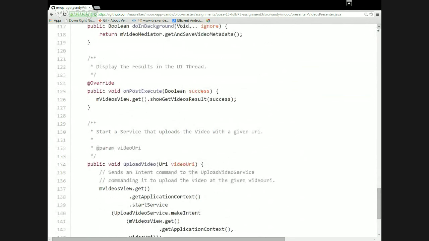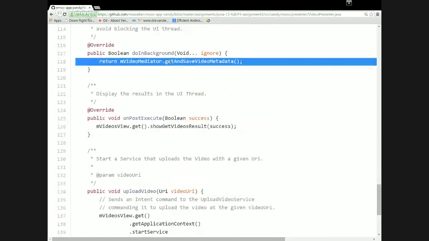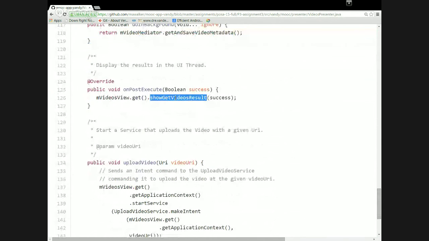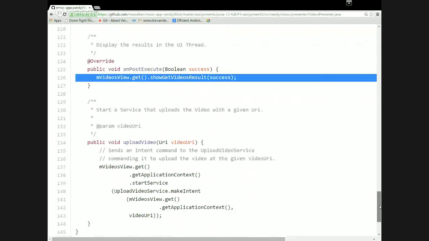Here's the doInBackground method. As you can see, this runs in the background thread, and it goes ahead and gets and saves the video metadata. And you'll see how that works. That basically is going to be used to get the list of videos from the video service. And when we're all done, we call back to the view layer and display the result of getting that information from the service, whether it succeeded or failed.